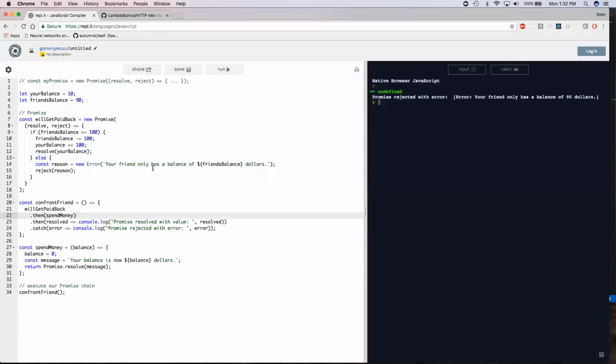Okay. Hey, Sean, I have a question. Yeah. So the balance in the spend money function, does that have any relation to the your balance all the way at the top, or are they just separate? That's a very good catch. These are actually separate.